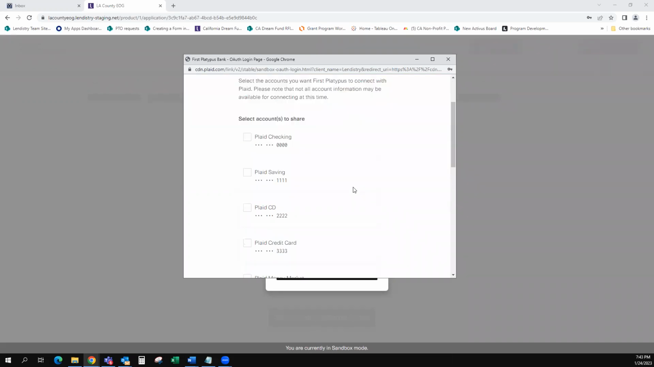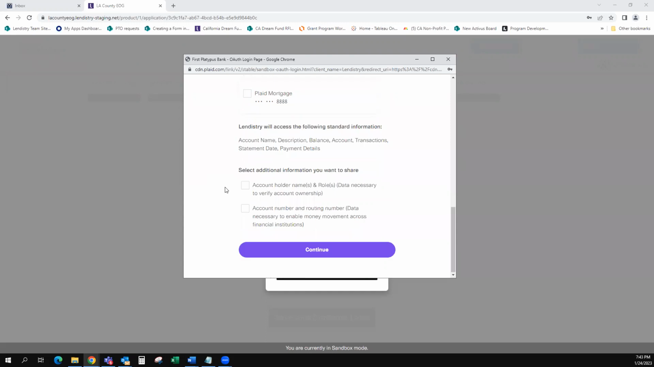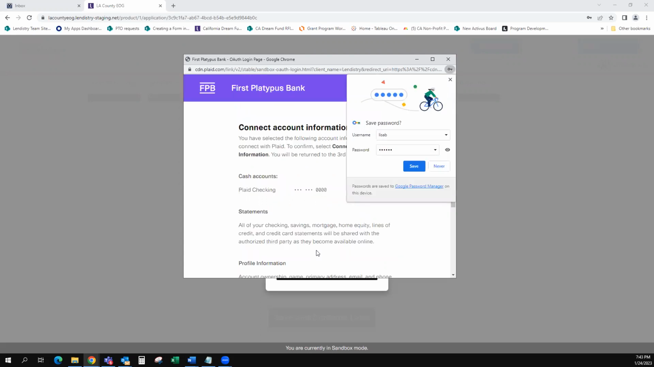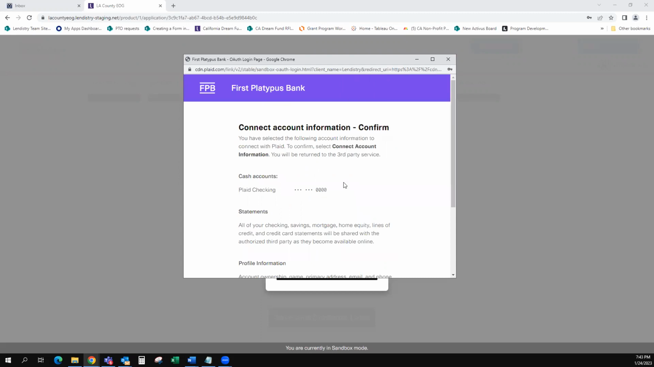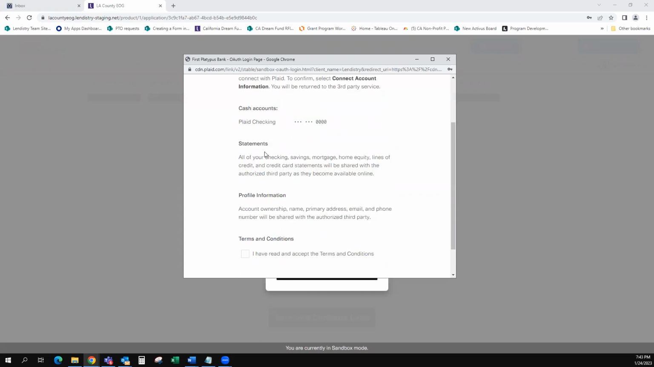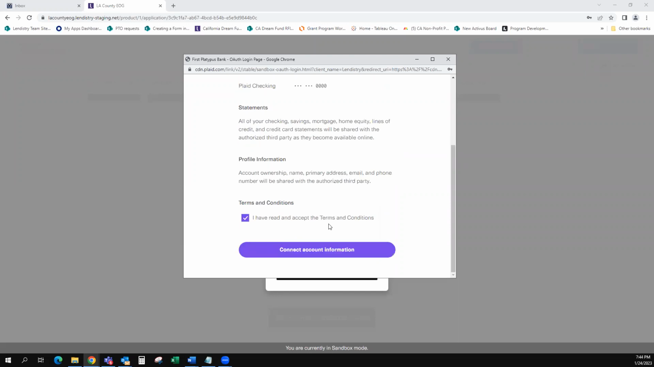And now I will see my accounts here. I will select which ones I want to utilize for sharing. If I wanted to identify additional account holder names or additional account numbers, I can do that here. However, I'm going to go ahead and continue here. Notice that my account information is here where I will confirm that. It lets me know that my profile information and my statements will be shared with that third party that's been authorized. I need to select that I have read and accepted those terms and conditions, and now I can connect the account information.